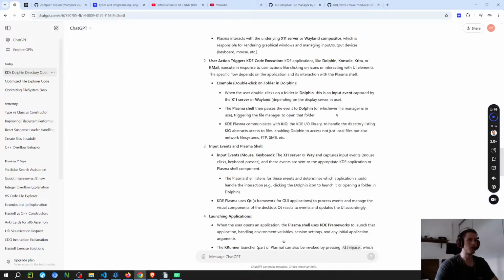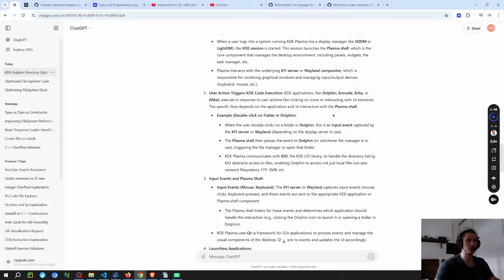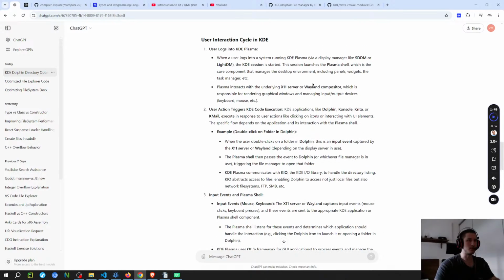Okay, so it's saying this Wayland. Now I don't understand for sure the difference, because it's saying Dolphin here, so I'm not sure. I don't think it's referring to KDE Dolphin, but maybe it is. So let me read this again to understand. But it's saying that it's going to be on this Plasma shell, the whole thing, and this Wayland compositor.